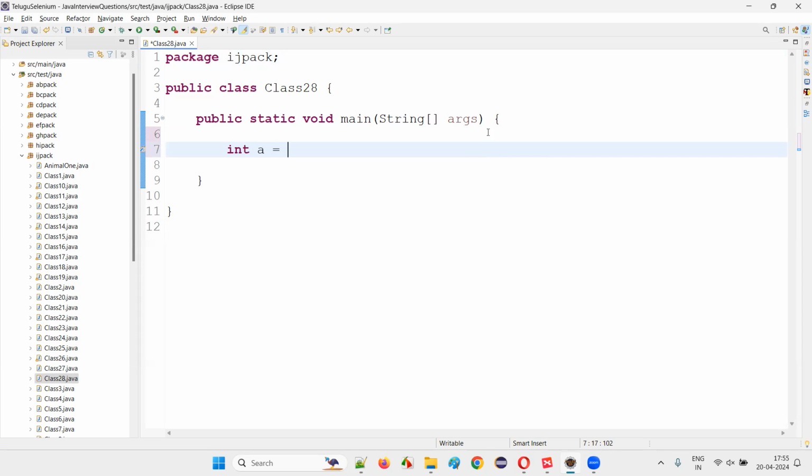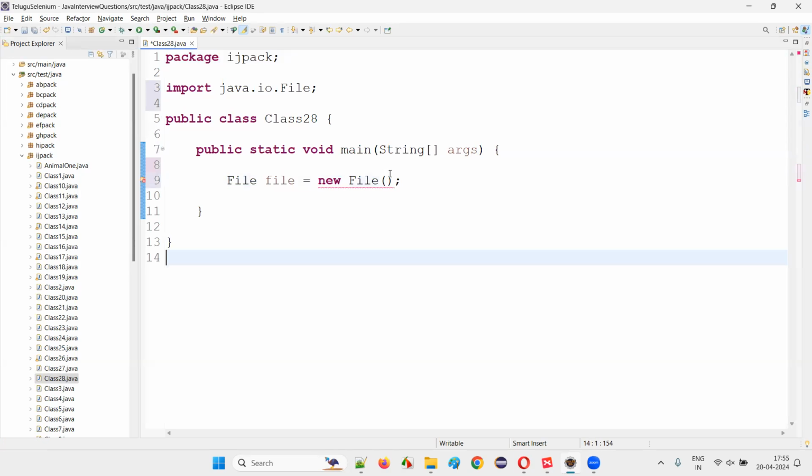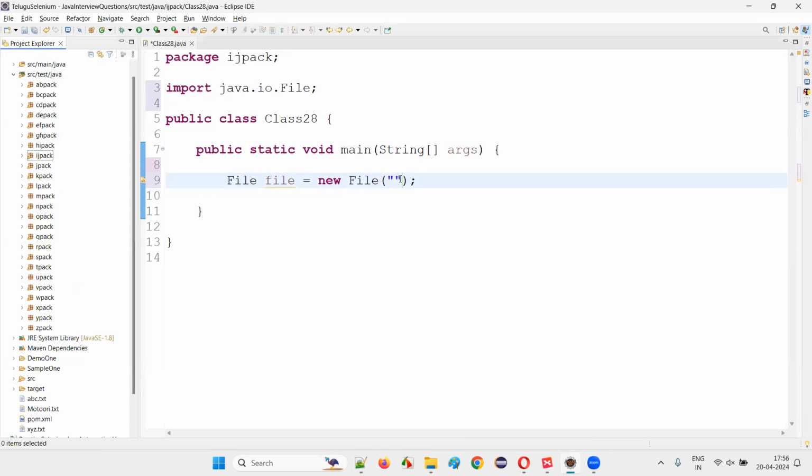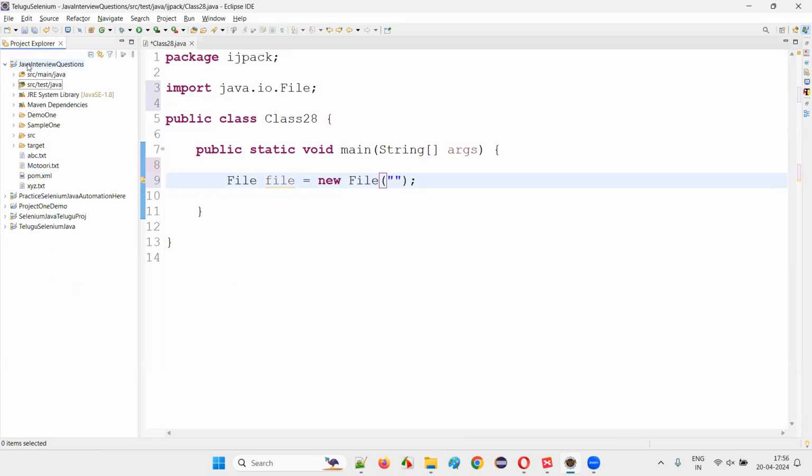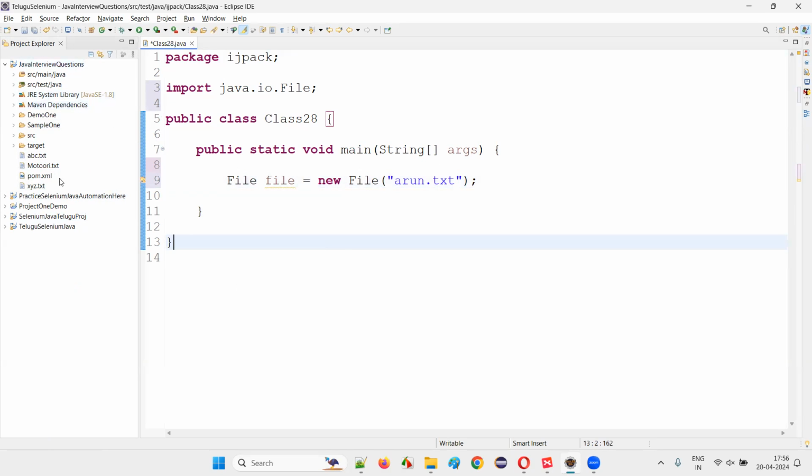File is equal to new File. Control Shift O, and here provide some file. Let's say some file that doesn't exist in the project. In this particular project, abc.txt file is there, xyz is there, my last name and some file is there, but I'll give something like arun.txt file, okay? This arun.txt file with my name is not there in this project, but I'm still providing that here.